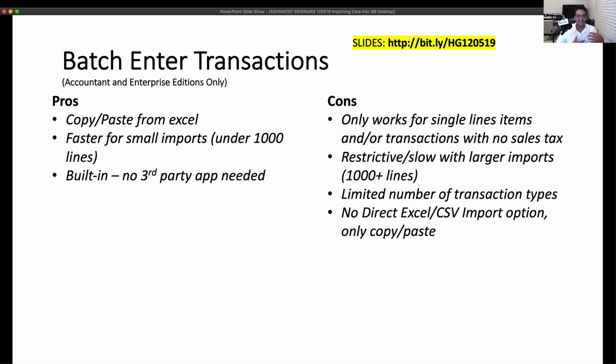Now I love Batch Enter transactions. I think it was a really huge game changer when that came out in 2013, and then it was upgraded in 2014 with more transaction types. I love it because you can do copy and paste from Excel, so that's awesome. It's really fast. It's actually faster than using a third-party tool for smaller imports. Anything under 1,000 lines, it's probably best to use Batch Enter. It's just going to be quick and quicker, and it's built in. You don't need a third-party app, so that's awesome.